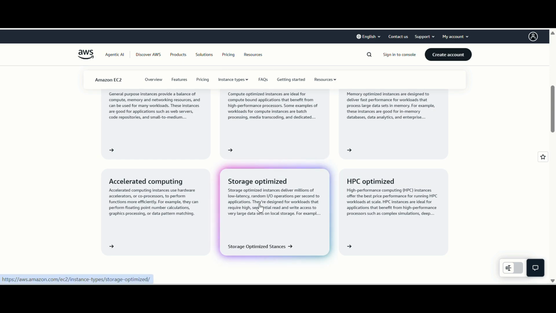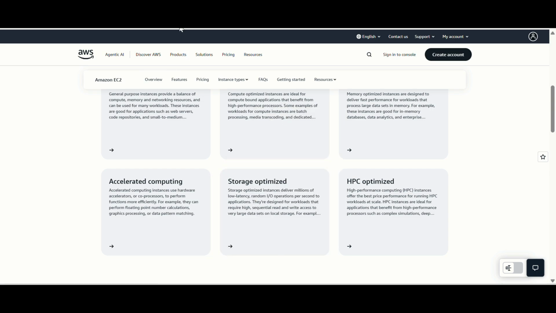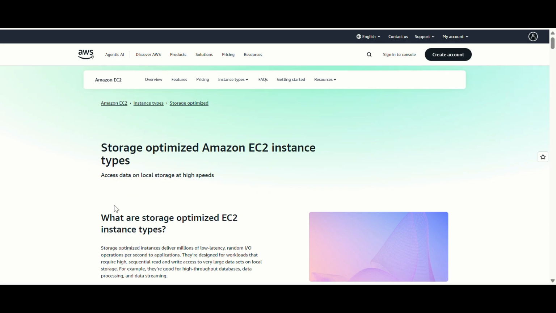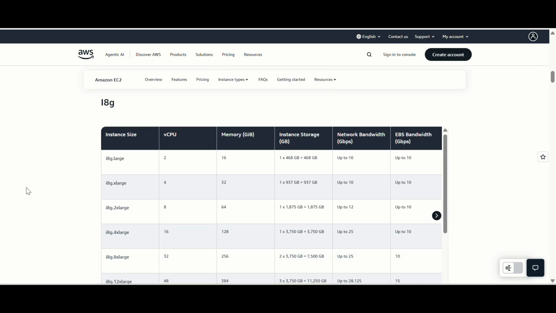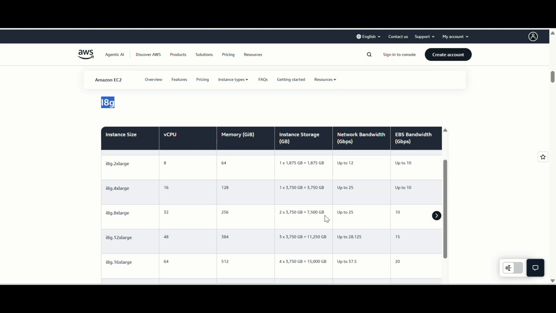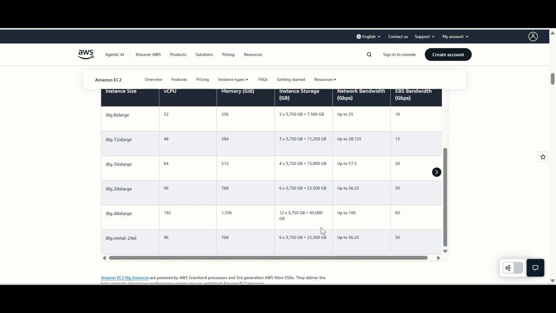Then the next one is storage optimized. As I said, in this category, suppose your application requires a high level of storage, then you can go with the storage optimized family. If I show you, storage optimized instances deliver millions of low latency random input output operations per second to your application. If you scroll down, you can check the I8G families come under the storage. You can check the storage here, like what kind of storage you are getting here. 22,500 GB of storage you are getting in this category.